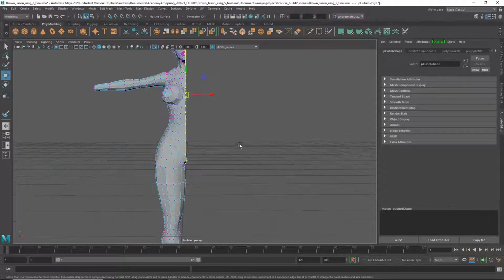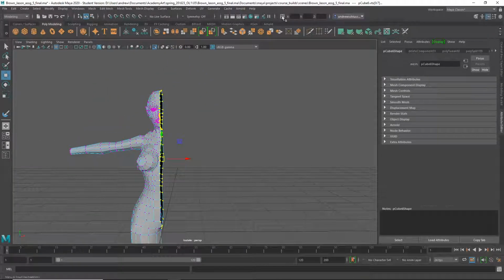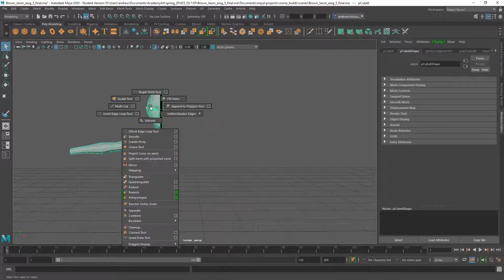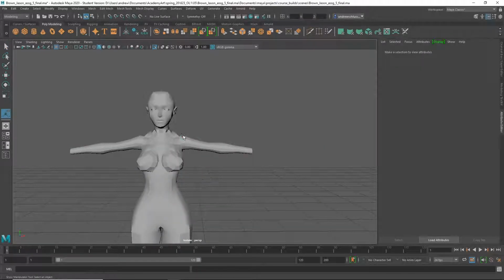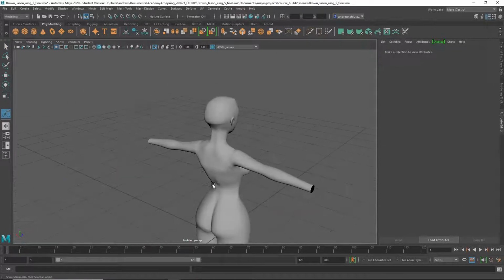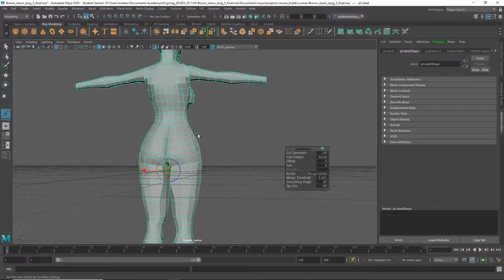Alright, W for move, and make sure this little interface is open. Absolute transform 0 in the X direction. I can see some of them moved. Right mouse click object mode, shift right mouse click mirror options. Cut geometry is off, combine with original is on, merge border vertices, custom 0.001 mirror. Okay, so that's symmetrical now.